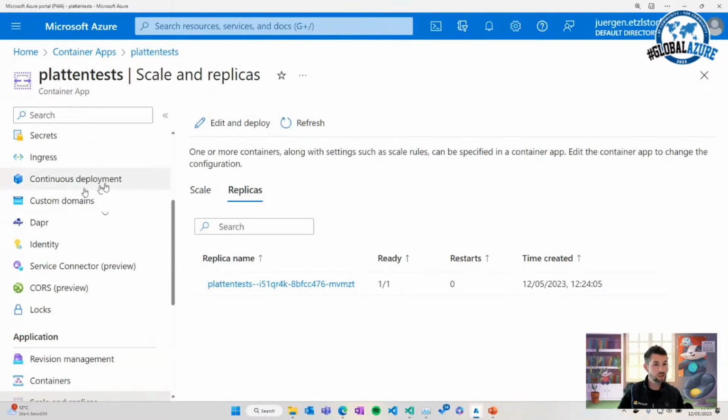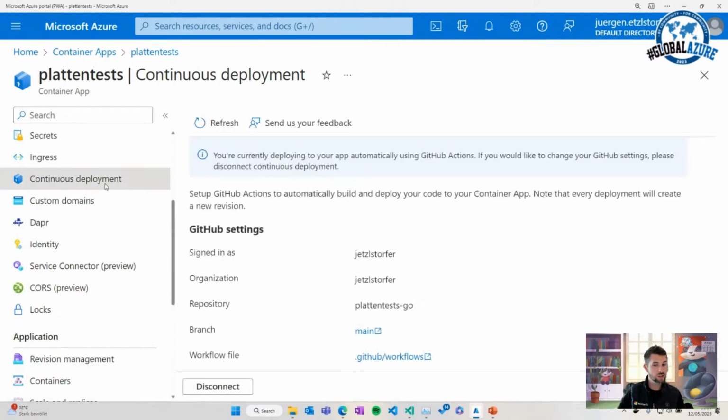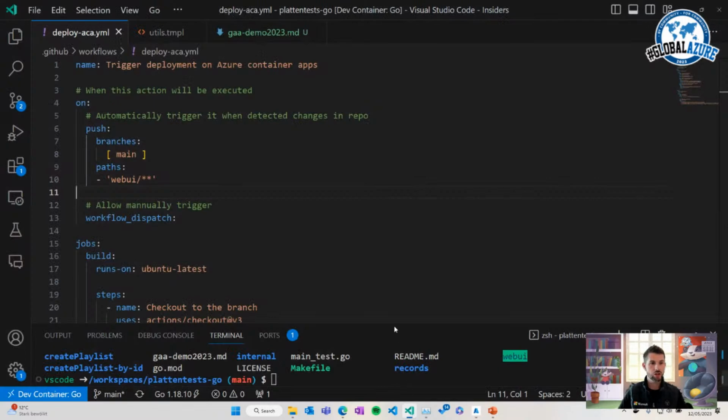With the continuous deployment option, you can just say: my GitHub organization is basically my personal account. This is the repository, and I want to have the action from the main branch in this workflow repository, workflow folder. Here I want to have this action, and it will put the action into this folder, and the outcome we can see here in Visual Studio Code.